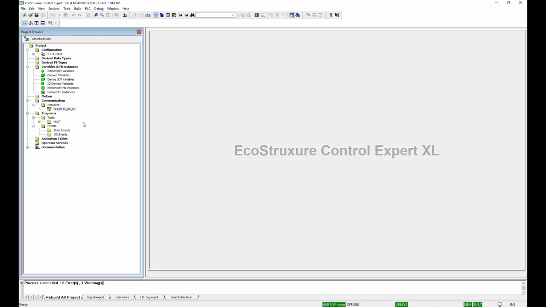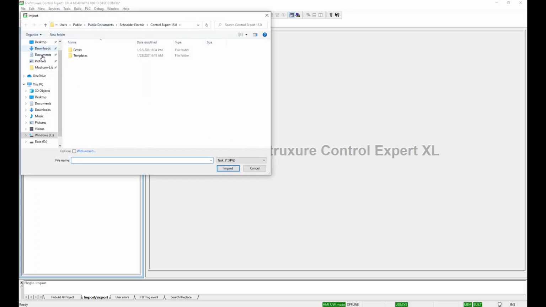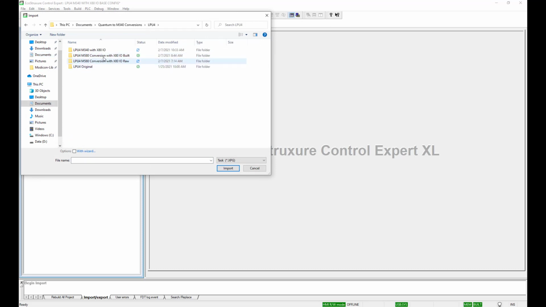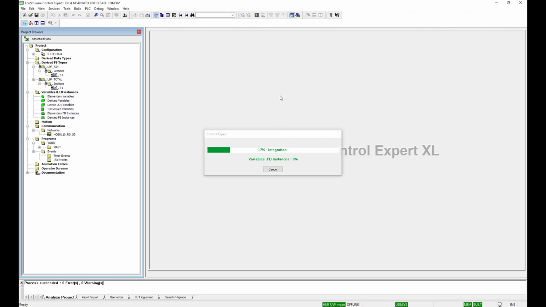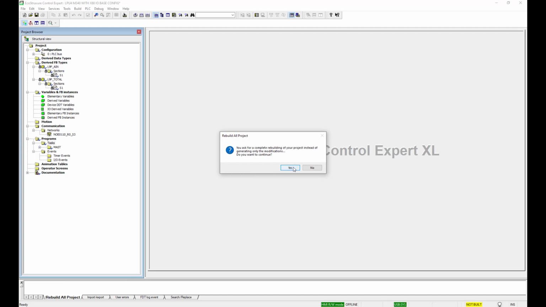Okay, next we want to import the logic that was created earlier. So we go to task, right click, import. And do you want to save the file? I'm going to say no, because I'm just going to add to this particular file. Go to my documents. Go to my Quantum M340 LPU4. And here should be my file for that. Import. I'm going to do yes. Give it a minute or two, second or two to import. Do the import. Then again, we're going to rebuild all project to find any errors that we might have.